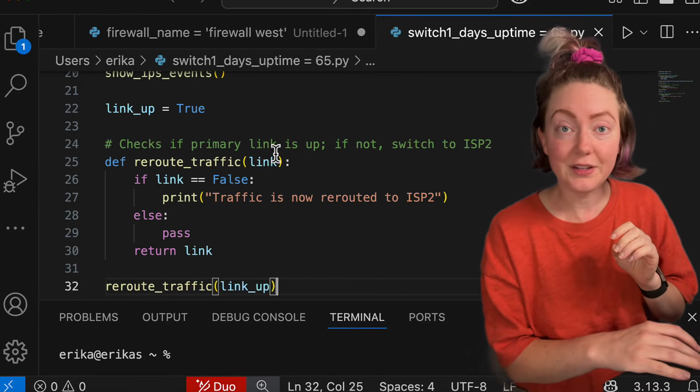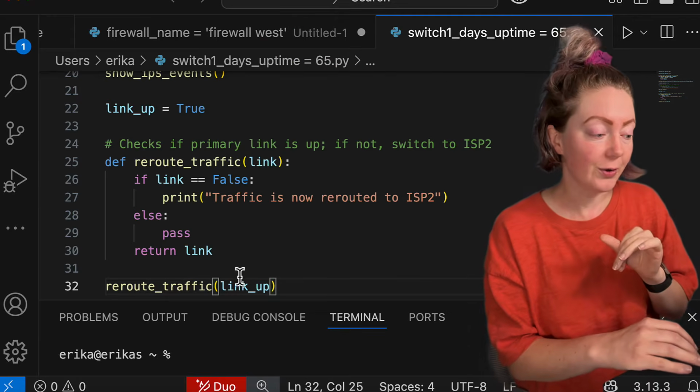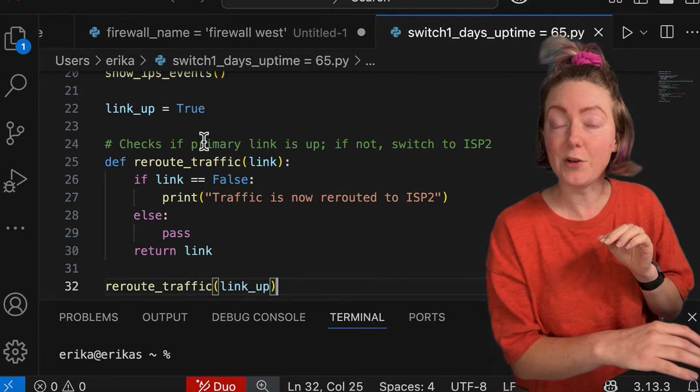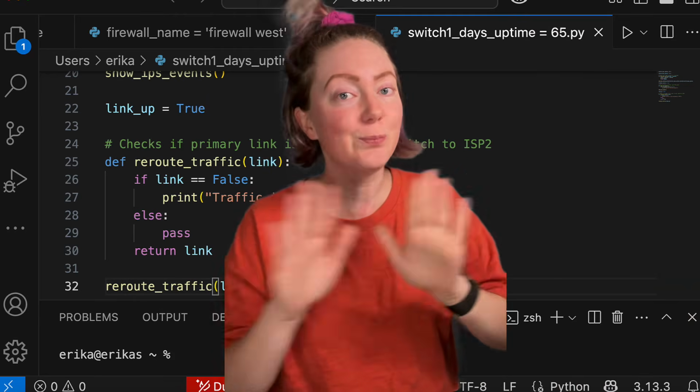It's saying, hey, you're gonna give me some value and we're gonna refer to that as link from now on. And then we're gonna check if link is false, right? I'm passing up link up, which we have up here. I'm passing that into the function. Link up is link. Again, this all takes practice, okay?